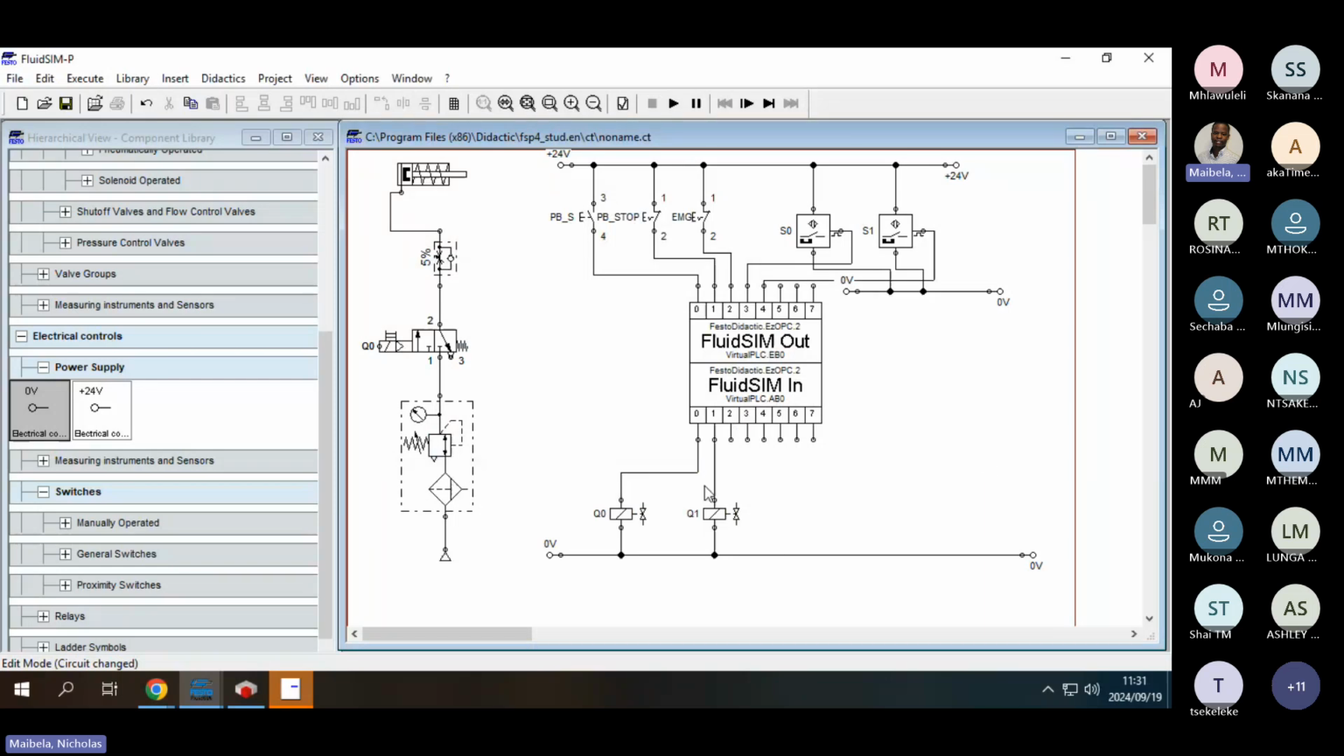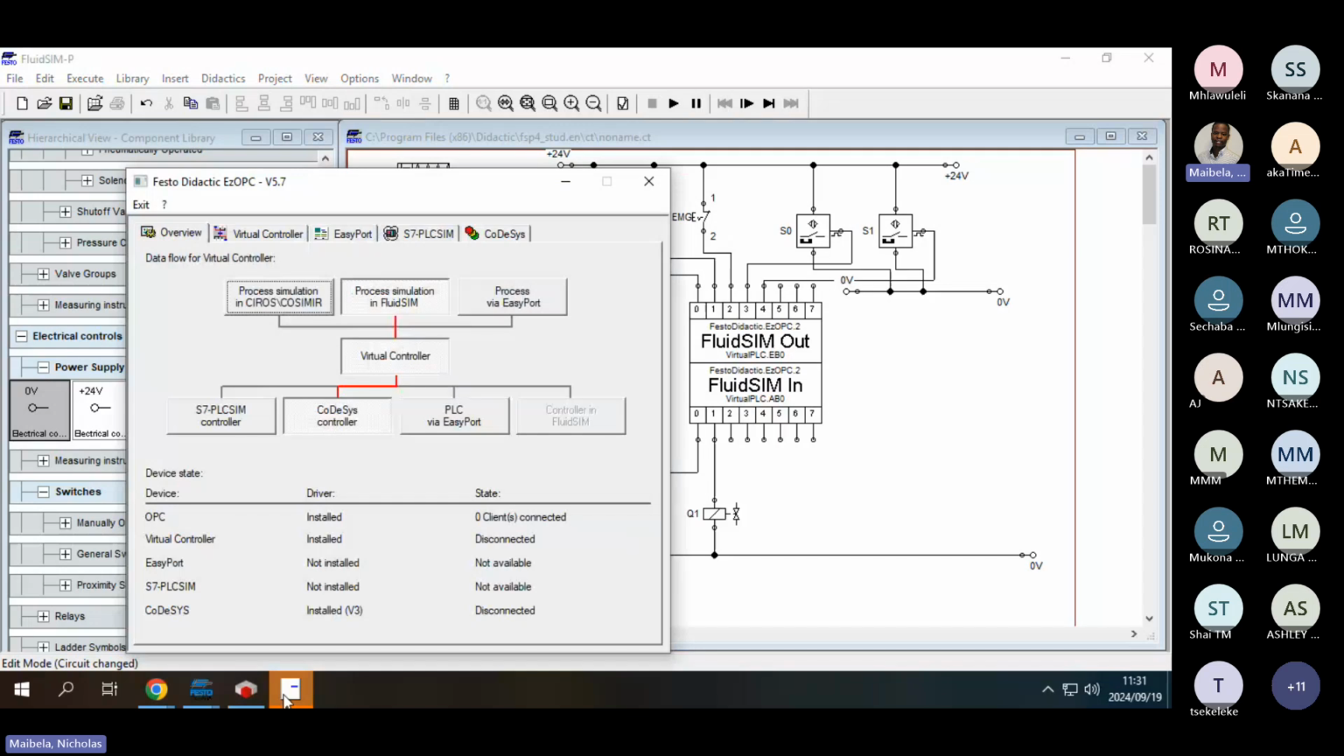setup, right? And then the last setup is setting up your Easy OPC version 5.7. So you'll see that pop up. I don't know if you can see it? Yeah, it's in orange. You'll click on it, and then you'll see this window.